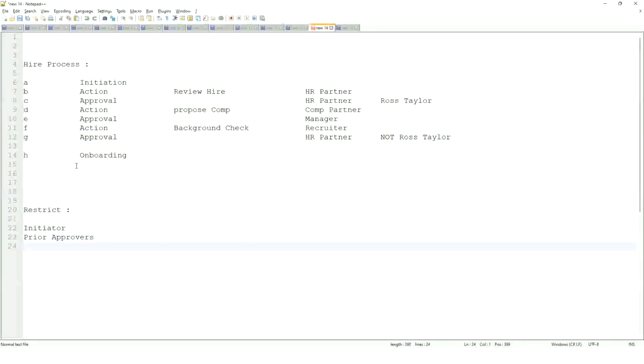And we can also restrict the event subject. Let's say we are doing a compensation change, and it goes to the compensation partner for approval. And we are doing the compensation change for Logan. And Logan is the compensation partner. Right. Is this okay?